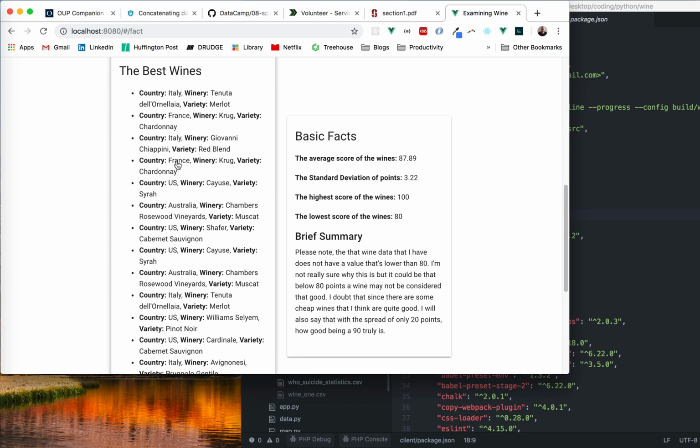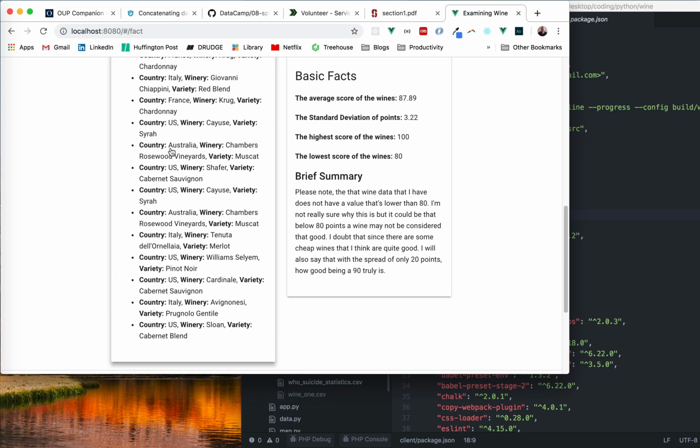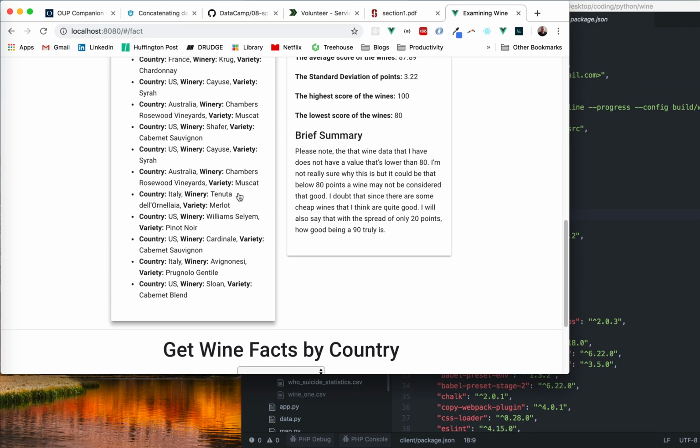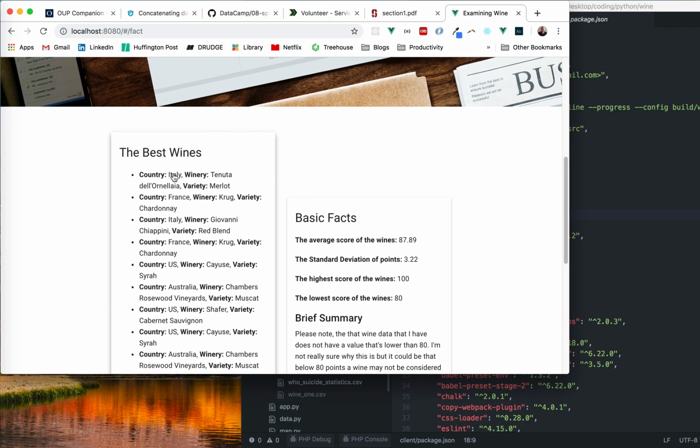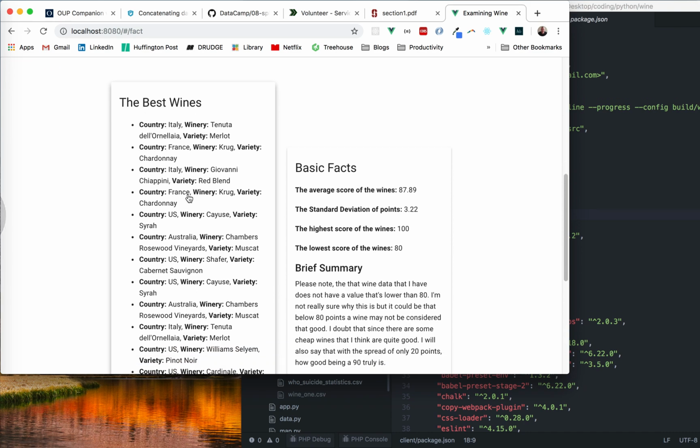I could have sworn when I finished this project that these two cards were the same size or close to it, so I'm not sure what happened here. But yeah, it basically shows the best wines by country, and the winery, and the variety.